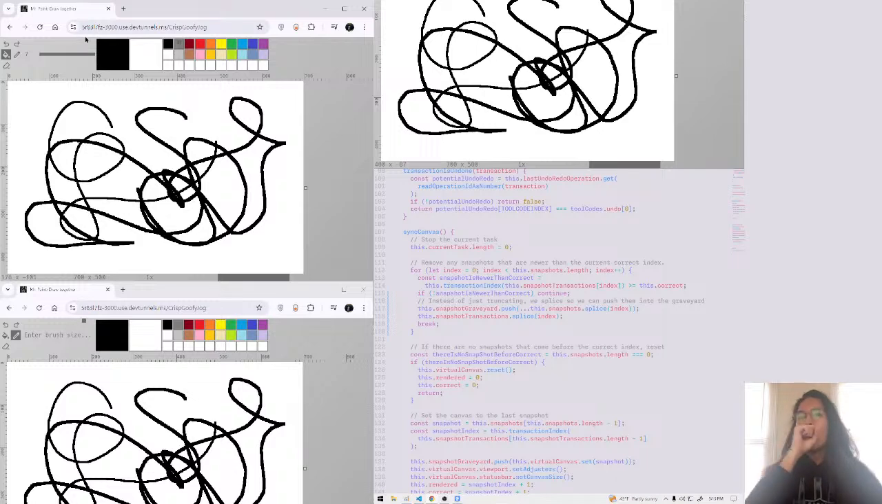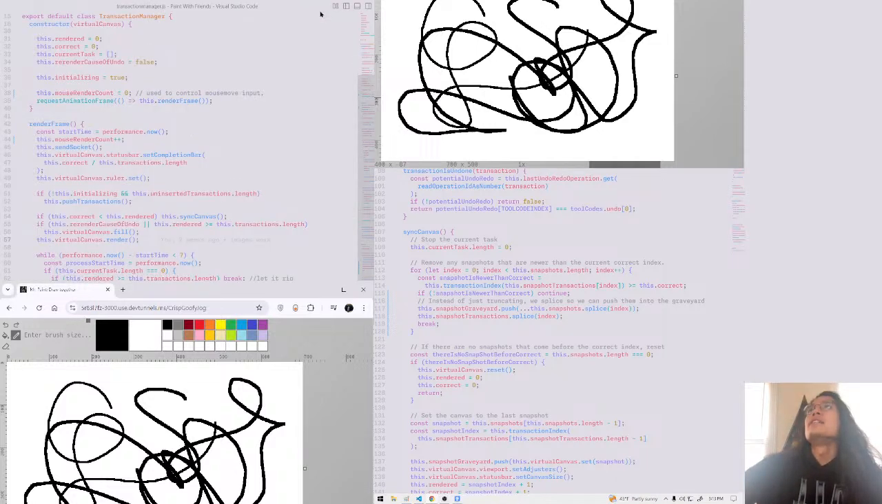So I'm gonna go into the code, and we're gonna see a few things. Over here, I'm in the transaction manager, and this is kind of the heart of the program. Here we have this render loop, render frame, and this is happening every 60th of a second, and it's rendering the frames, and interlacing between rendering the frames, it's processing the rendering of those transactions.